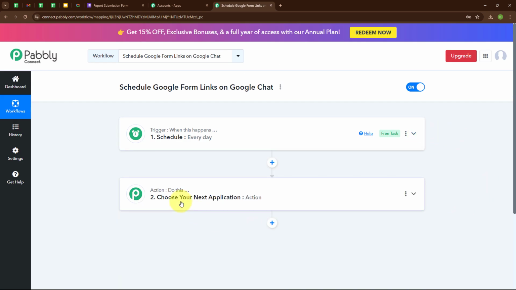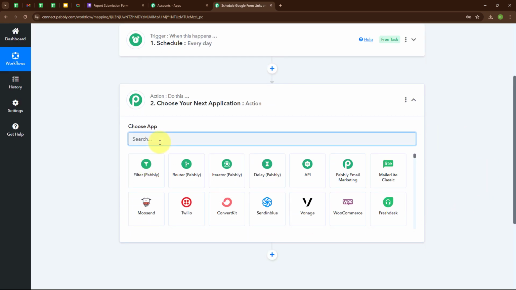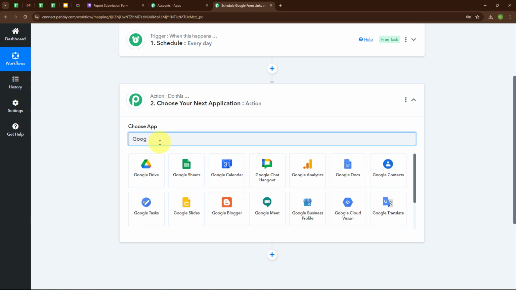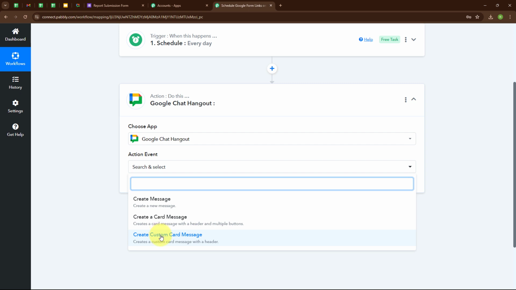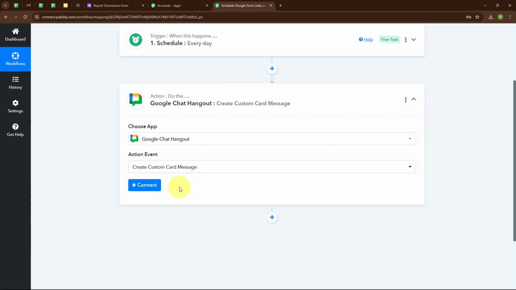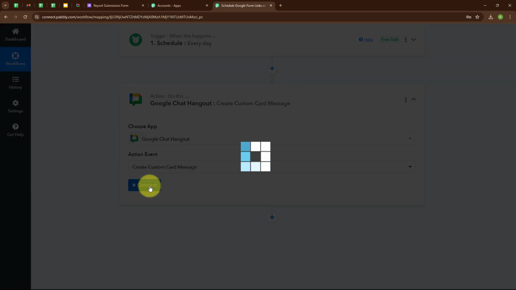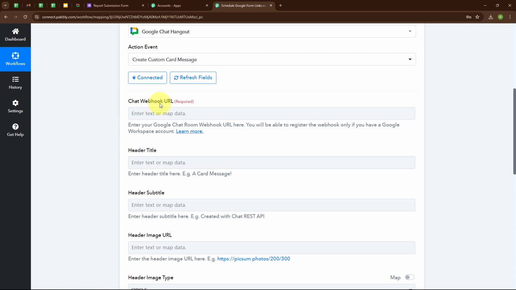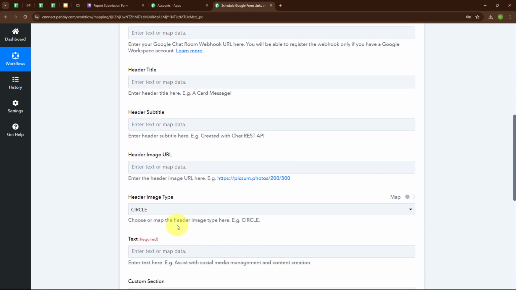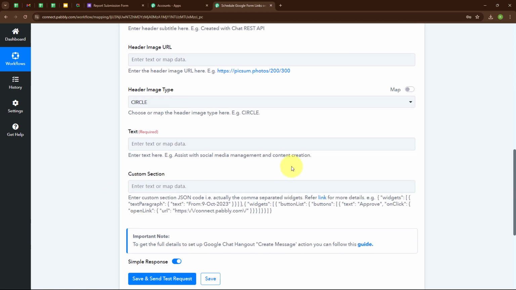So now let's move to the action step. Here I'm going to select my action application as Google Chat and my action event as create a custom card message. And now to connect my Google Chat with Pabbly Connect, here I'm going to click on connect. And here you can see after building a successful connection, it is asking for chat webhook URL, header title, header subtitle, header image URL, header image type, text and custom section.